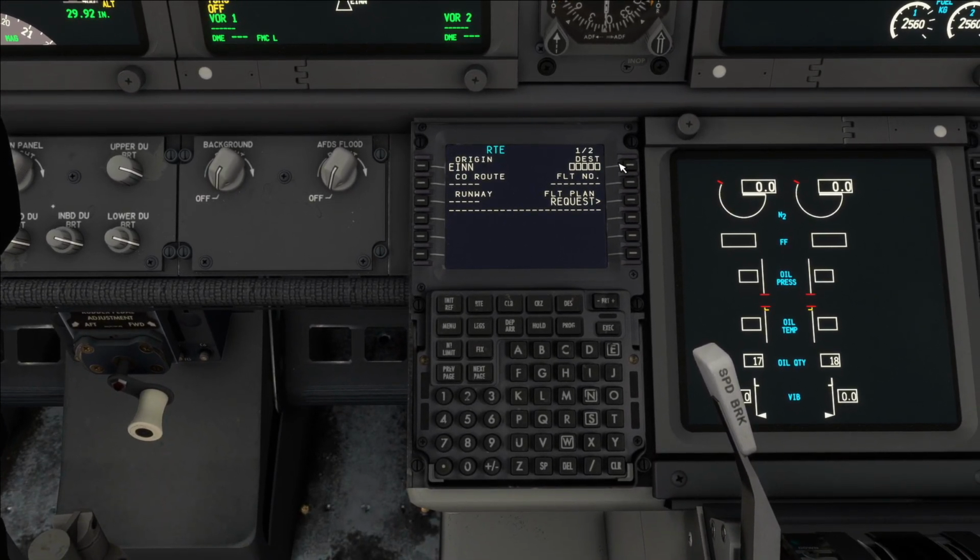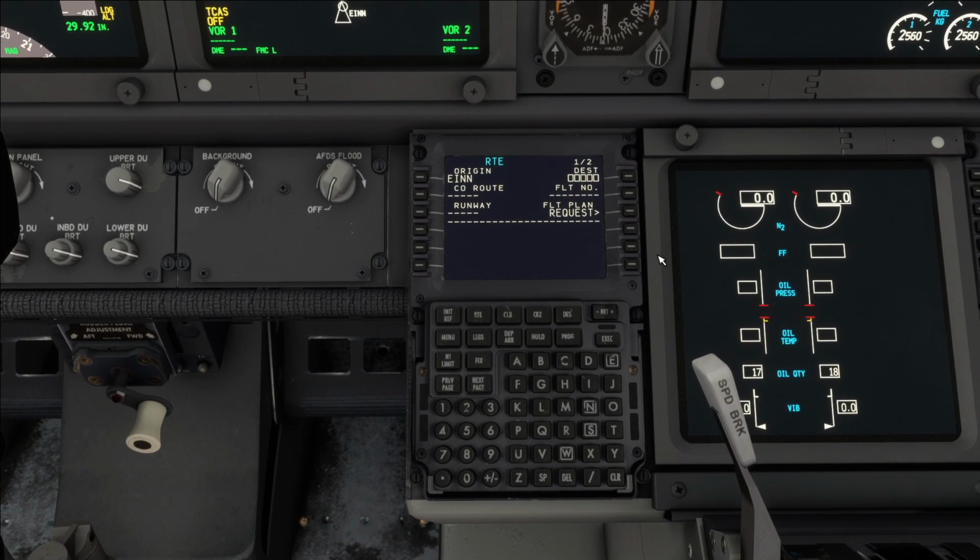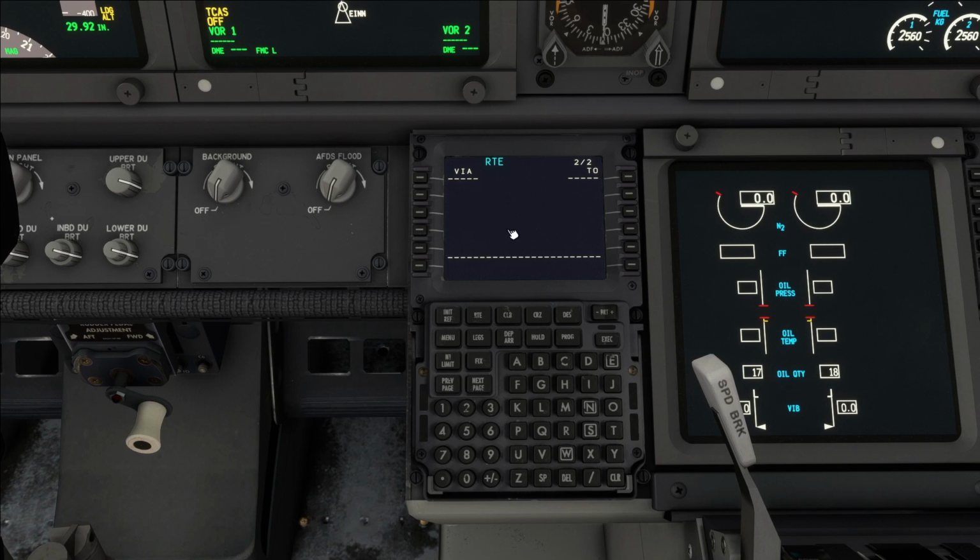Next thing we want to do is go to the destination, and we know the destination ICAO code is Echo Golf Golf Delta, which is Bristol. Pop that into the destination part here, and now we're just going to leave it there. We're going to go to the next page. As you see at the top right, it says 1 out of 2. Click the next page here, and now we have all of our routing. Now this is where we've got to put in the route of the flight down to Bristol.